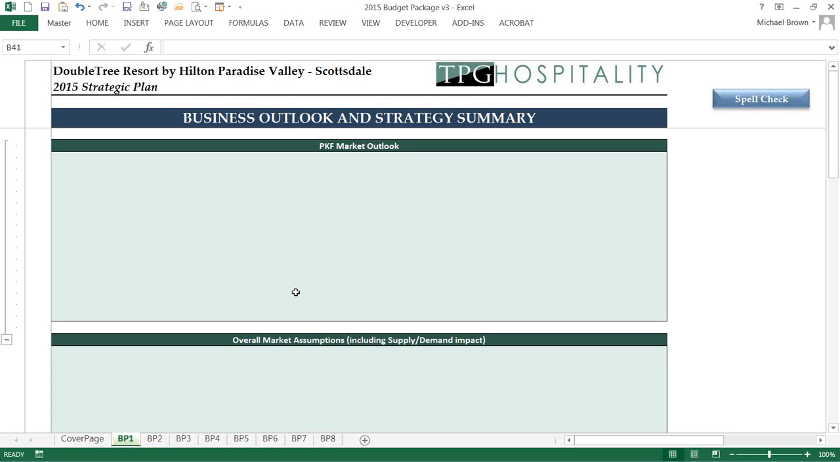If you're not one of those 12 hotels, then you're going to do this. You're going to go over here, you're going to see this little minus sign. You're going to click it, and that PKF box is going to go away. So if you're not a hotel that's getting PKF data, just click that minus sign and make that box go away, because we don't want to show that.